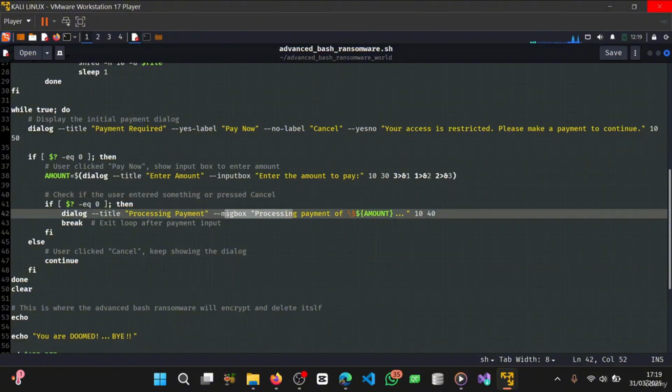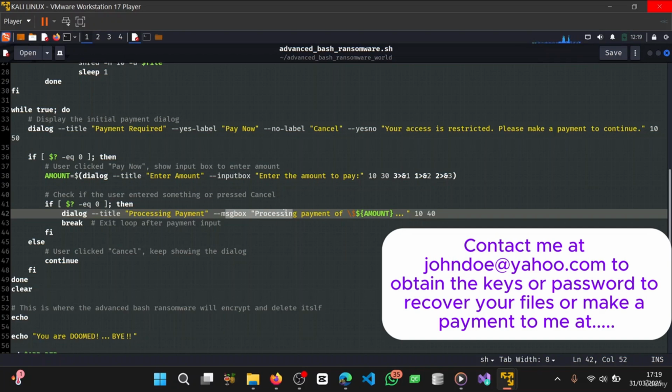Maybe you can start with something like: contact me at johndoe@yahoo.com to obtain the keys or password to recover your files, or make a payment to me at this address.